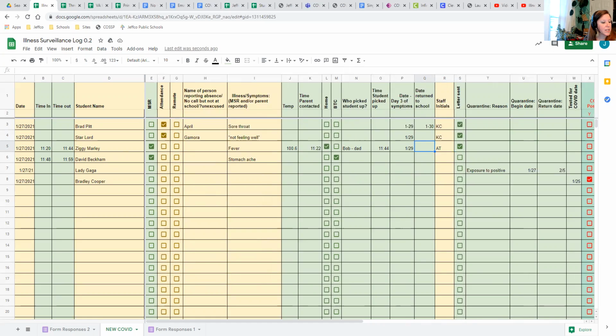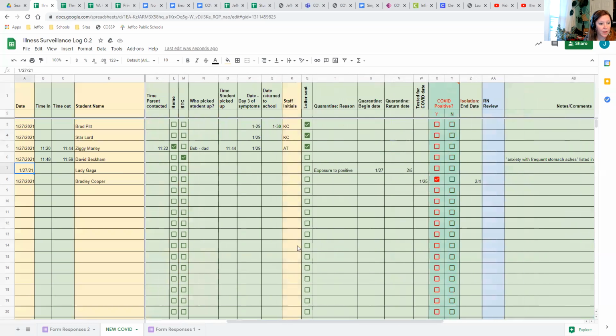So scenario 3 is going to be when you have a student that you find out has been quarantined due to a positive exposure. So here on line 7, we have Lady Gaga that was exposed, and maybe the parent called it in, or we find out through a teacher email or what have you. But either way, all we need in this row is the date and the student's name. And then we're going to come over here to the quarantine columns and just enter the relevant information there.